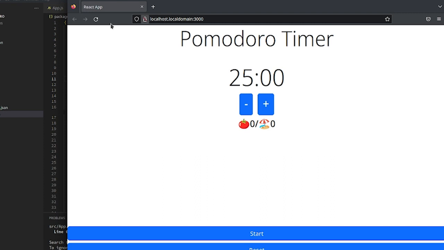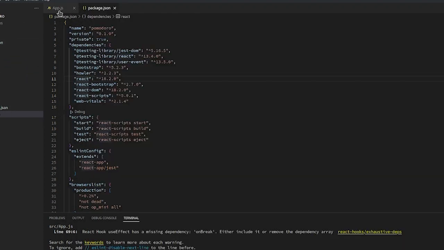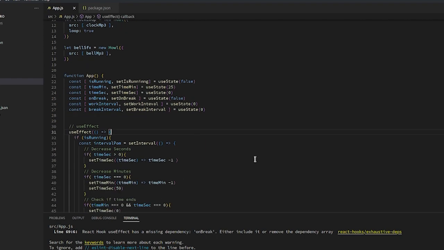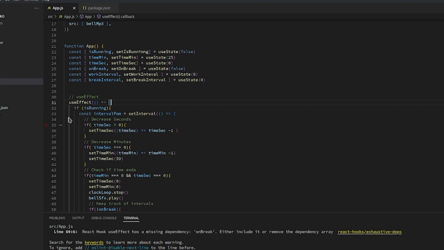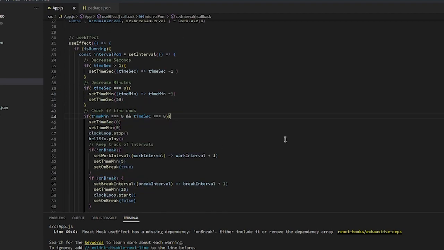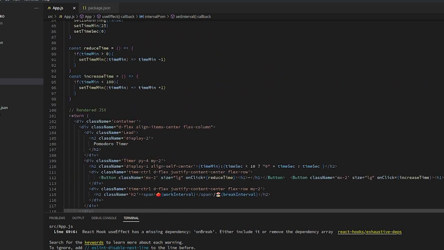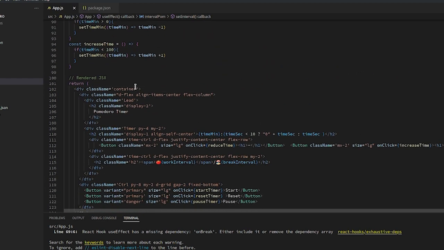Anyways, we're gonna use the BG primary, the BG danger, and the BG info whenever we're switching states. So let's do that. We'll go ahead and go down here and look at our container.